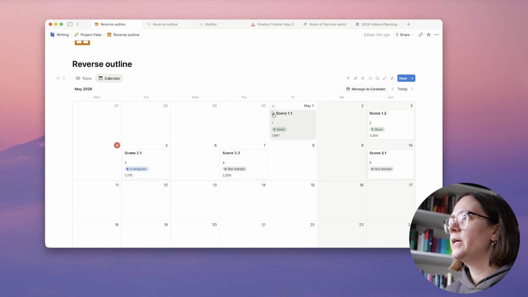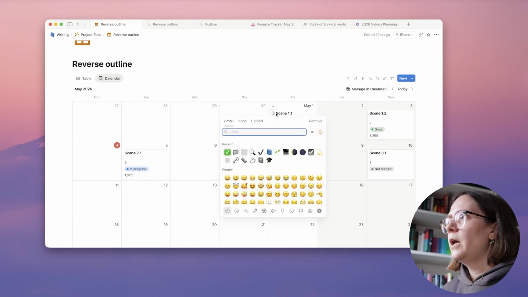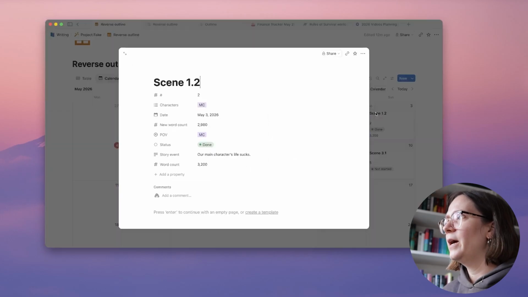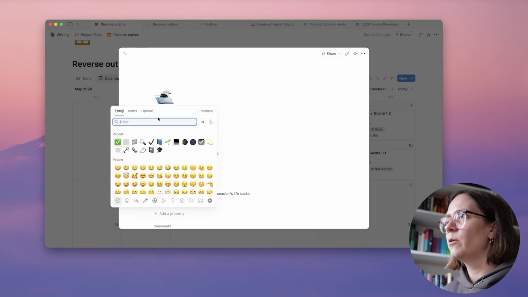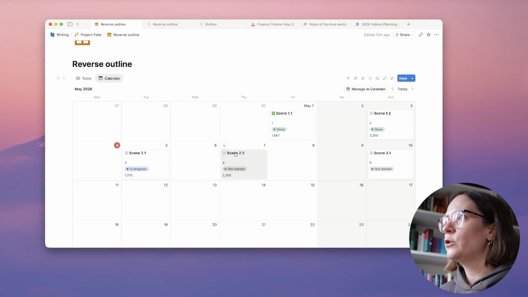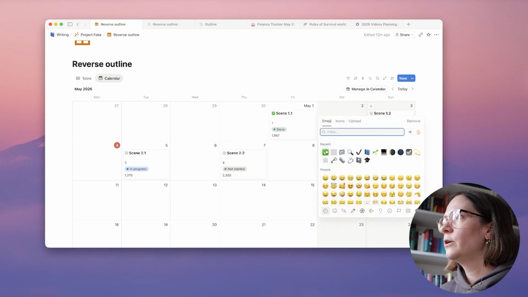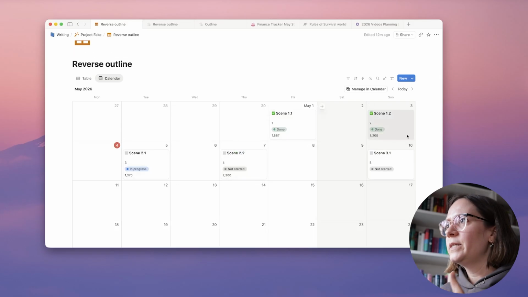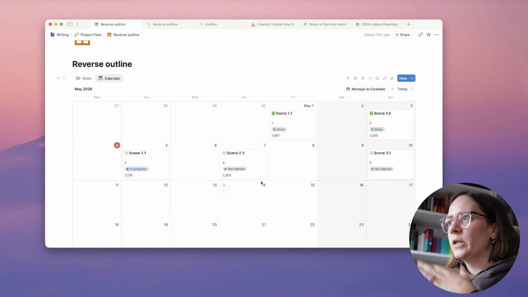The first one is to change the icon next to the scene title to these little squares. So we have a large white square, and we're going to add one on every single one. Let's say we've worked on these two scenes, so we're going to click this one and change it to the check mark. Here we go, check mark, done.